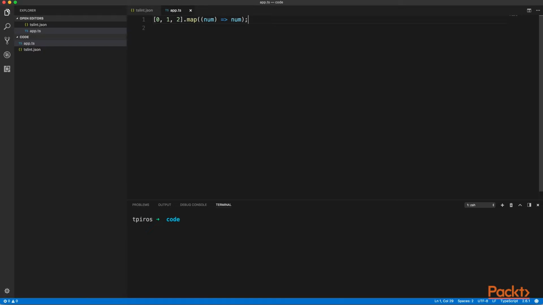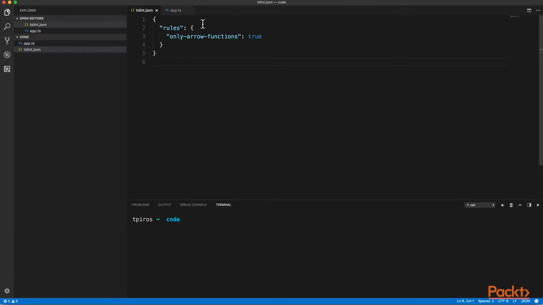Now, as I mentioned, there are quite a number of rules that we have available, and there are some recommended settings as well, which we can specify in this tslint.json configuration file. And we can do that by using the extends property as well. So let's go ahead and add that extends property and use the recommended TSLint settings. Adding that extends property and specifying tslint:recommended, we are telling the TypeScript linter to use the recommended settings.